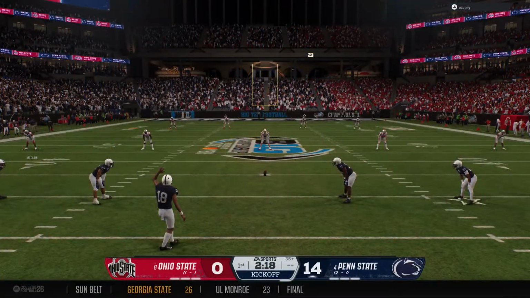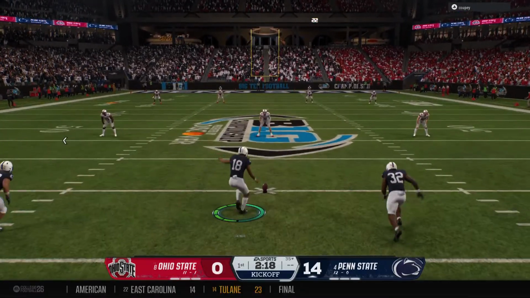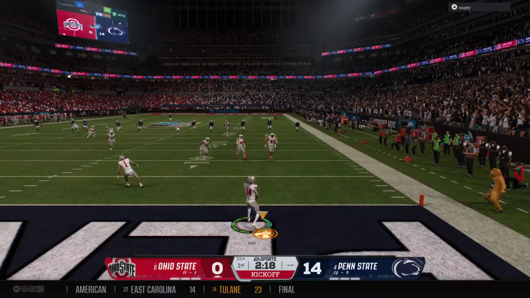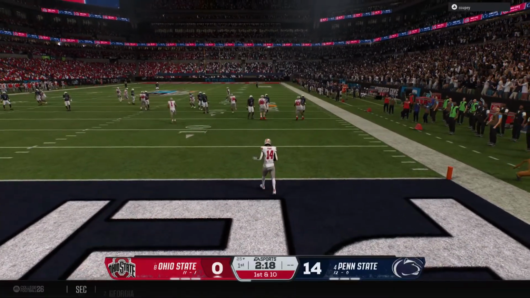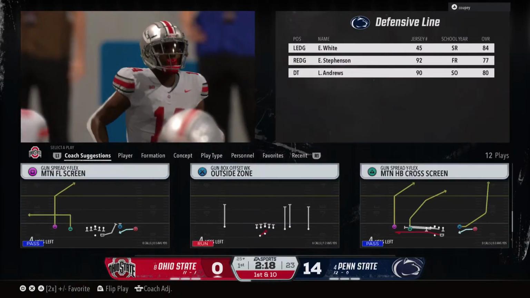Got momentum after scoring that touchdown. Now the kickoff team out there to kick it away. So no return here. He takes it in the end zone, and they'll begin the drive at the 25.